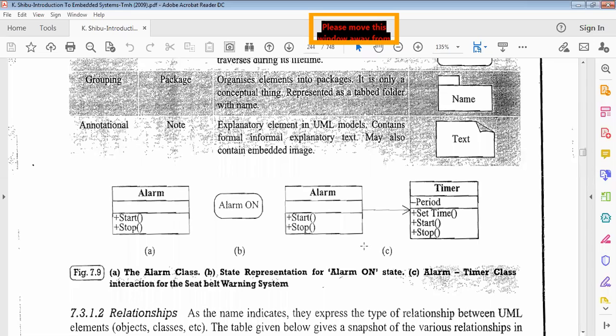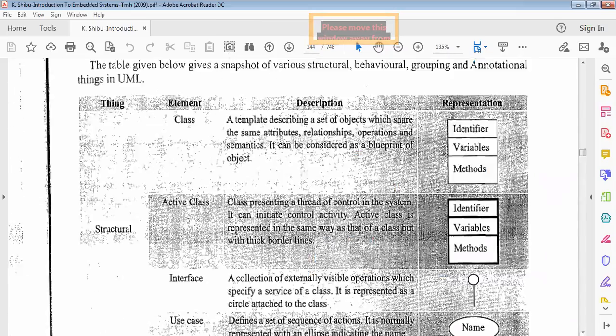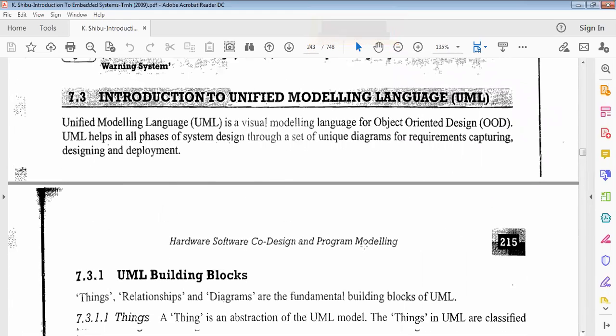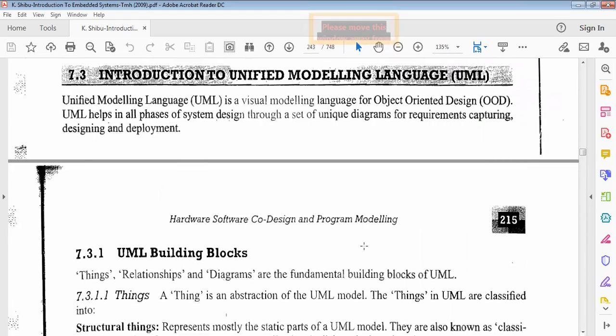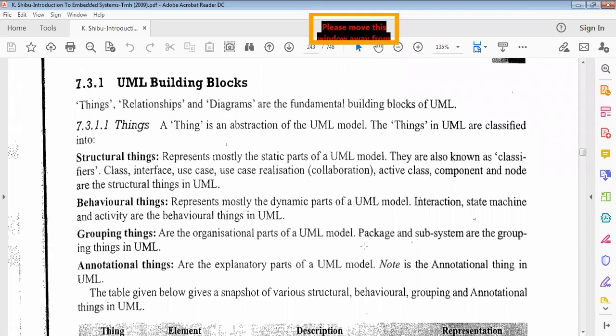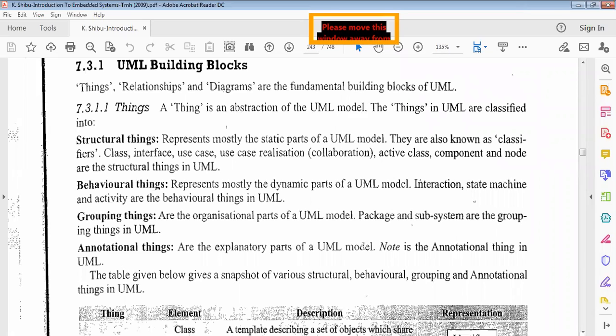I hope you understand that part of the unified modeling language. What did we learn from it? The unified modeling language is just like OOPS, but it is the visual modeling language for object oriented design. The basic building blocks are things, relationships, and diagrams. Things in UML are classified into 4 types: an abstraction of the UML model, classified as structural things, behavioral things, grouping things, and annotation things.